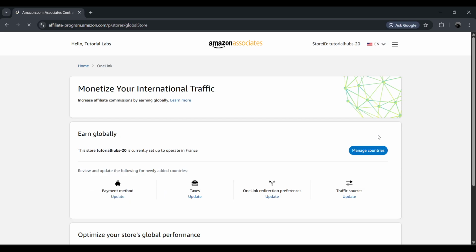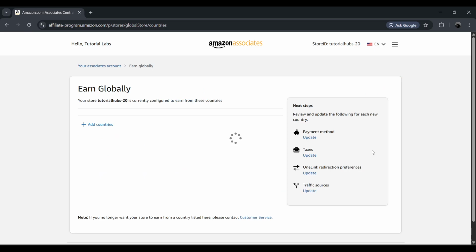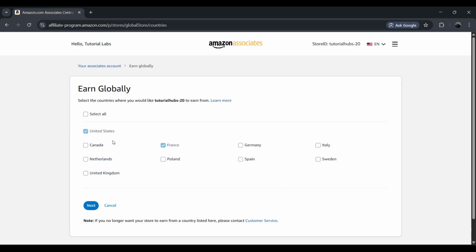This is the control center for your global redirect feature and where you'll configure which countries you want to include in your redirect setup. Now you can start adding countries to your OneLink setup. Click on Manage Countries, then select the plus Add Countries button. You'll see a list of available countries with checkboxes next to each one. Go through and check the boxes for the countries you want to enable, or if you want to maximize your reach, simply use the Select All checkbox to include every available country at once.